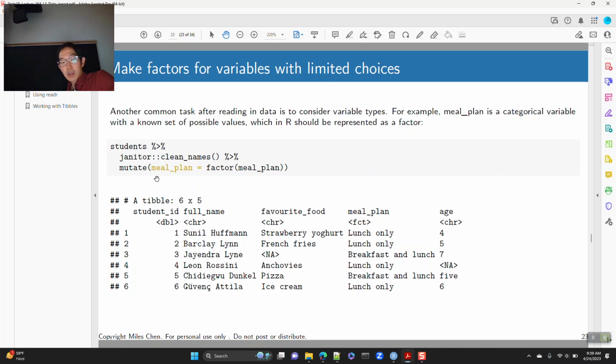Mutate is often used to add a new column, but if you give it the name of a column that already exists, it's going to replace the column. So here we're going to turn meal plan into a factor. We do factor on meal plan, and we store that back into meal plan. That will replace the existing meal plan column with a factor, or categorical variable, version of meal plan. And so that works there.